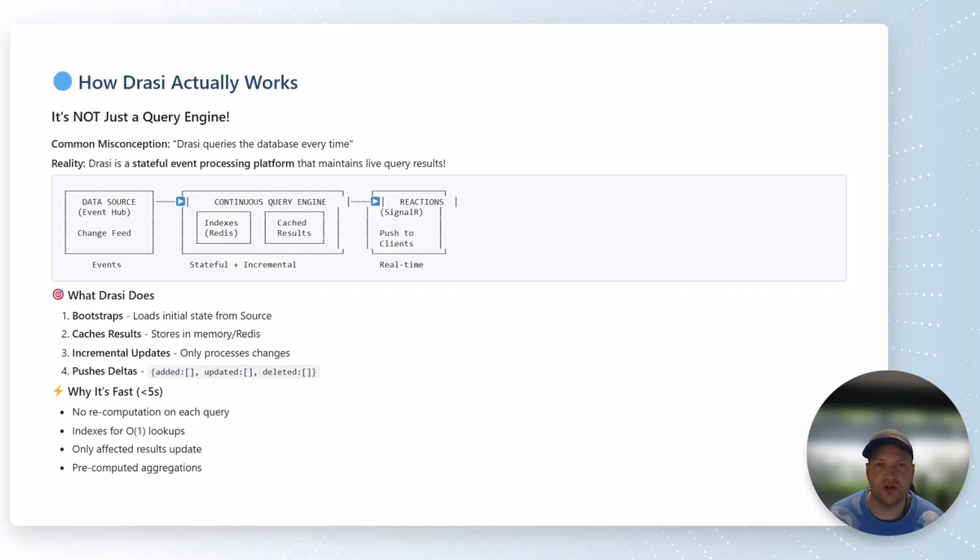So the magic really is the incremental processing. When a query starts, Drasi bootstraps it by loading the initial data. It caches the query results in Redis or in memory. And then when new events arrive, it incrementally updates the results. So it doesn't need a full scan every single time a new entry comes in. It just needs to incrementally update those results.